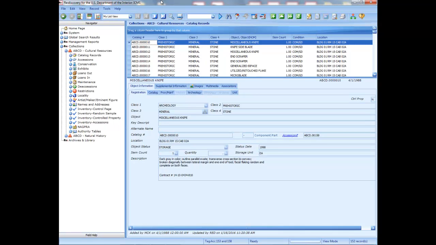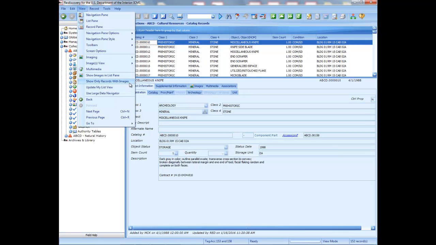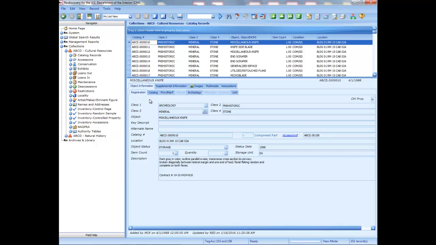Using the Update My List View feature, you can include any field from the main screen in the List pane and print it. The ICMS User Manual Chapter 5 includes full details on all the features available within the Preview screen for Print List. Now we'll move on to designing more complex reports.